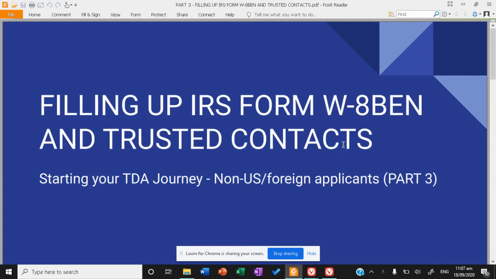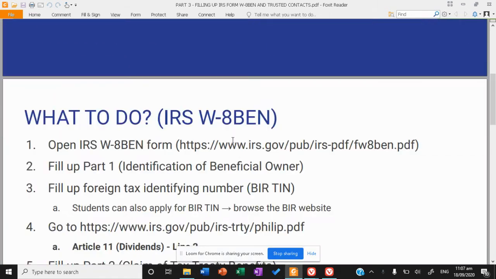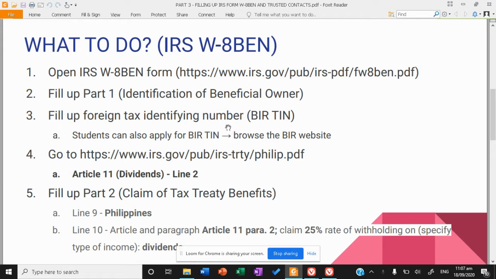So we're going to continue our journey in starting a TDA account for foreign applicants. This is part 3, and I'm going to teach you how to fill up the IRS form, the W-8BEN, and the trusted contacts form. So let's start on what to do. First, of course, open your IRS W-8BEN form.